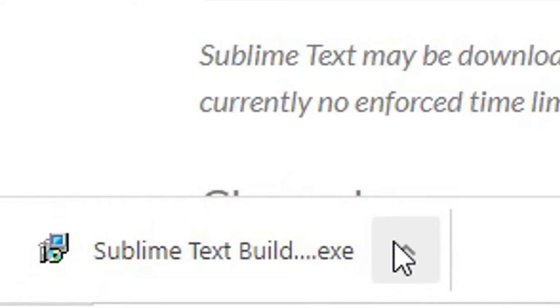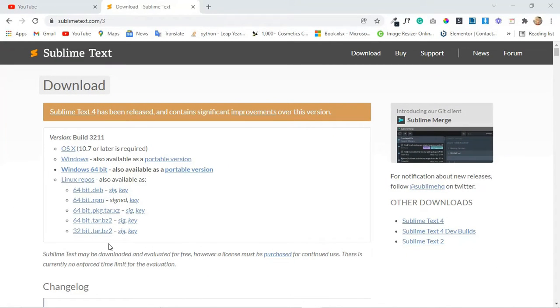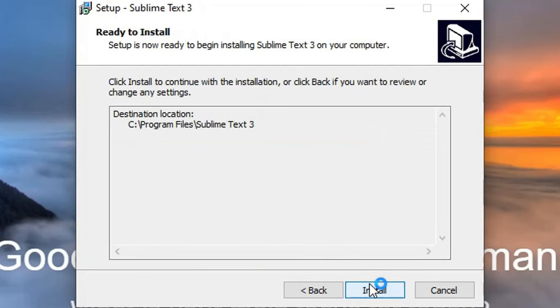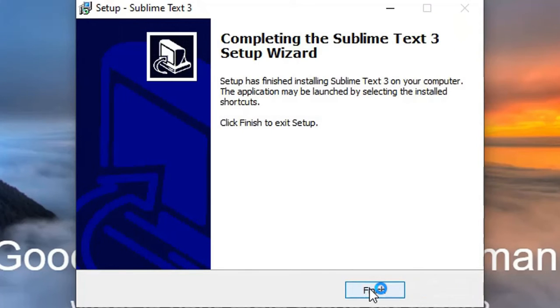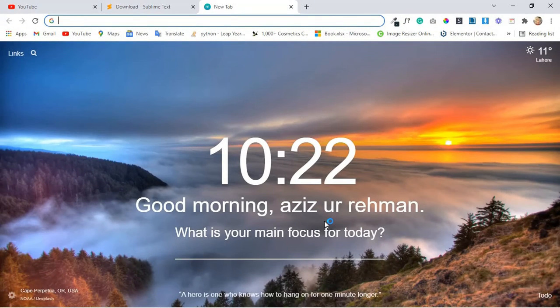After download, click on open and install it. So I open this and here is the installation, and it takes some time, so I simply click on next, next, and here your Sublime Text Editor is installed. Simply click on finish and your Sublime Text is ready for your coding career.